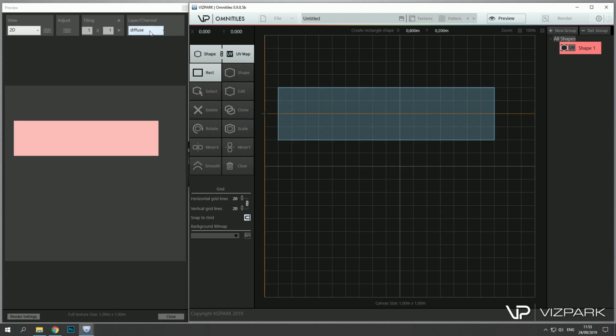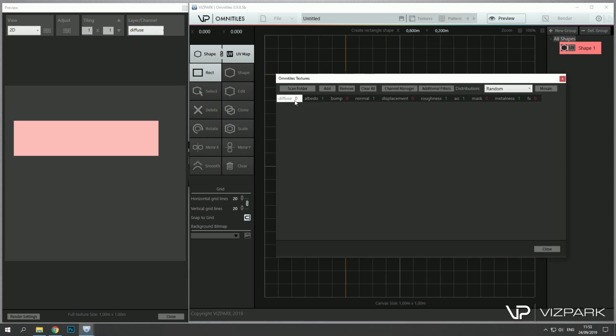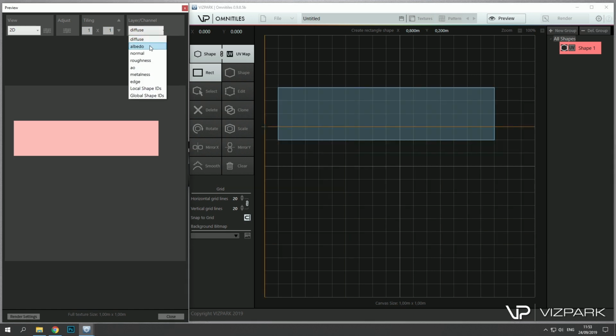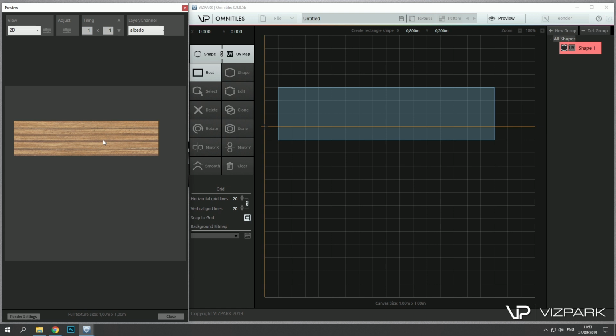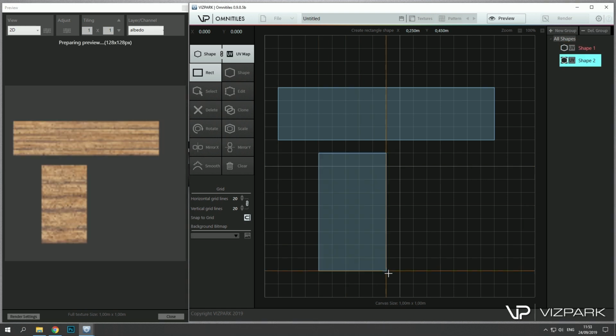So when I have these maps loaded and then I create a shape, I currently don't see anything, and this is because the diffuse channel doesn't contain any bitmaps. The albedo, and here I see the bitmap stretched into the shape. If I'm creating a different shape, you'll see the stretching here.